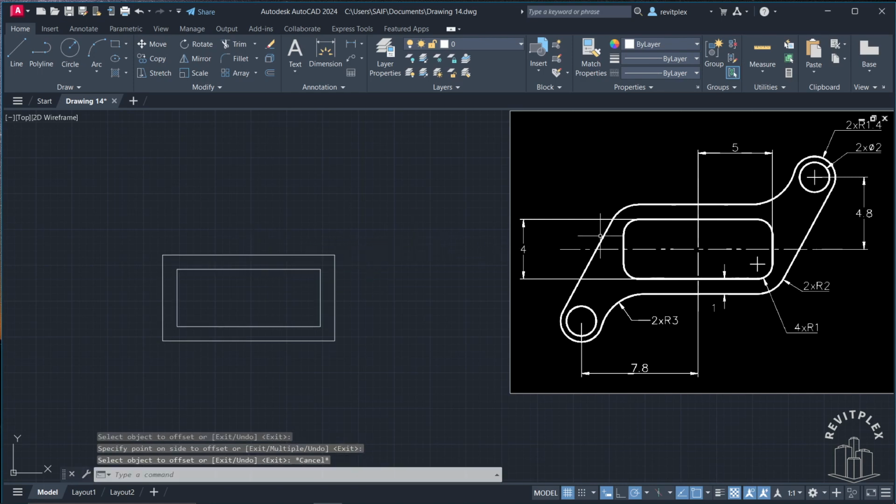Now here you can see I have to find this distance from this outer face to this face. Now if you notice, the distance from this face to this face is 5, and the distance from this point to this point is 7.8. You have to subtract 7.8 minus 5, and you're going to get 2.8. So this distance from this point to this point is 2.8.